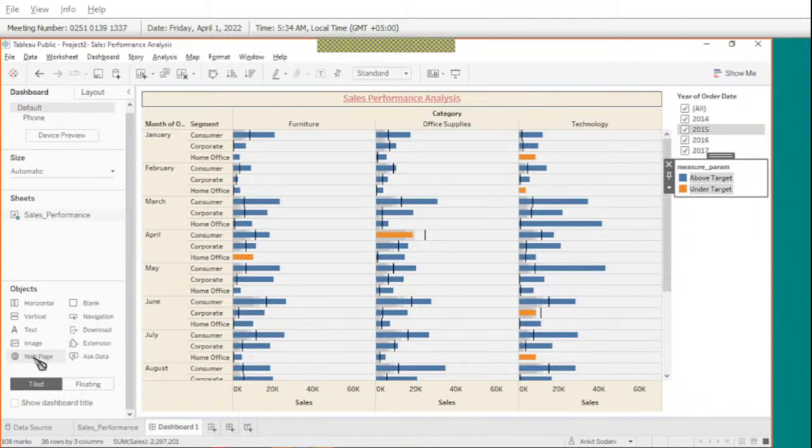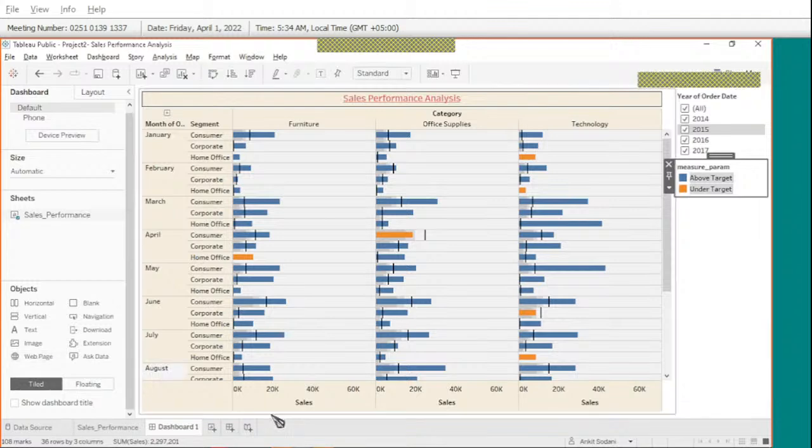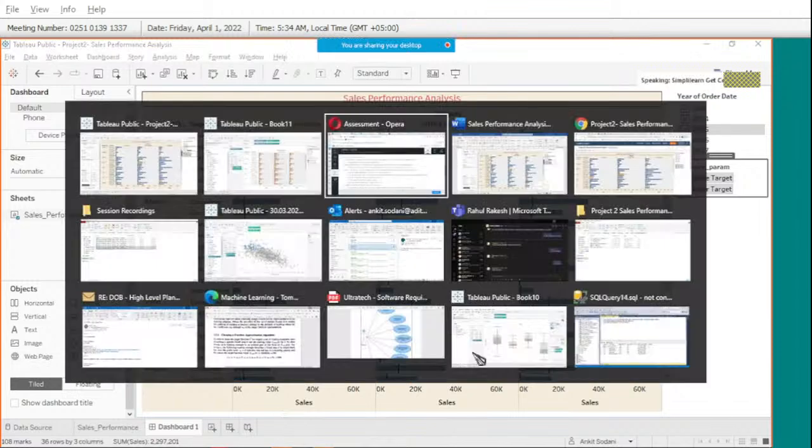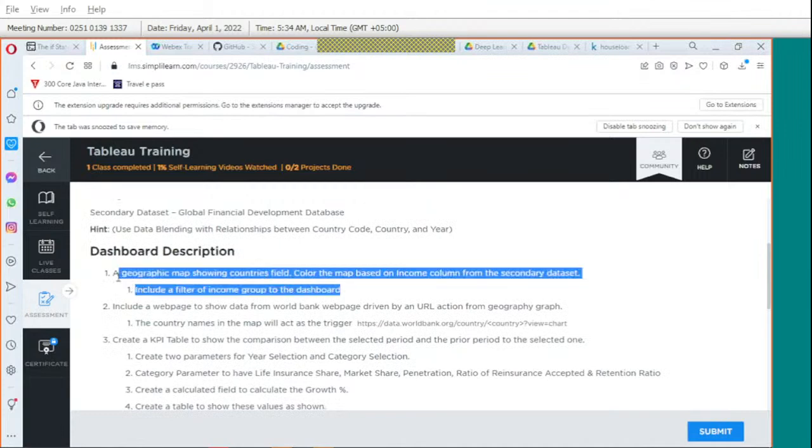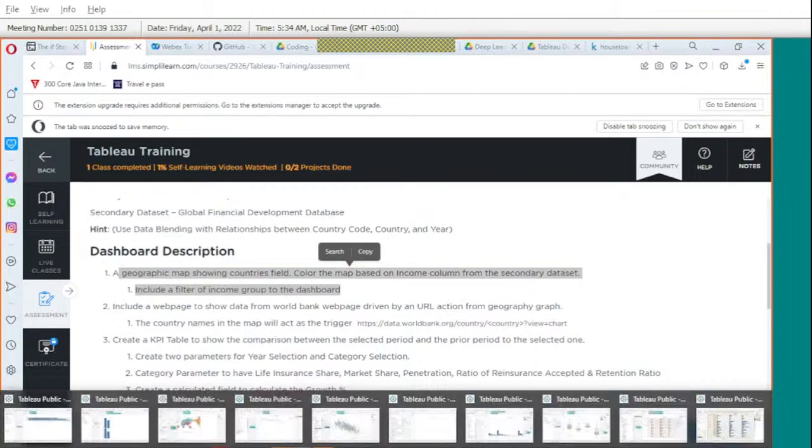See, basically the question is, if you go back to the question once, a geographical map showing countries field, color the map based on the measure. So the first question says you have to do this part: make a chart where the map comes up. Okay, that I completed.